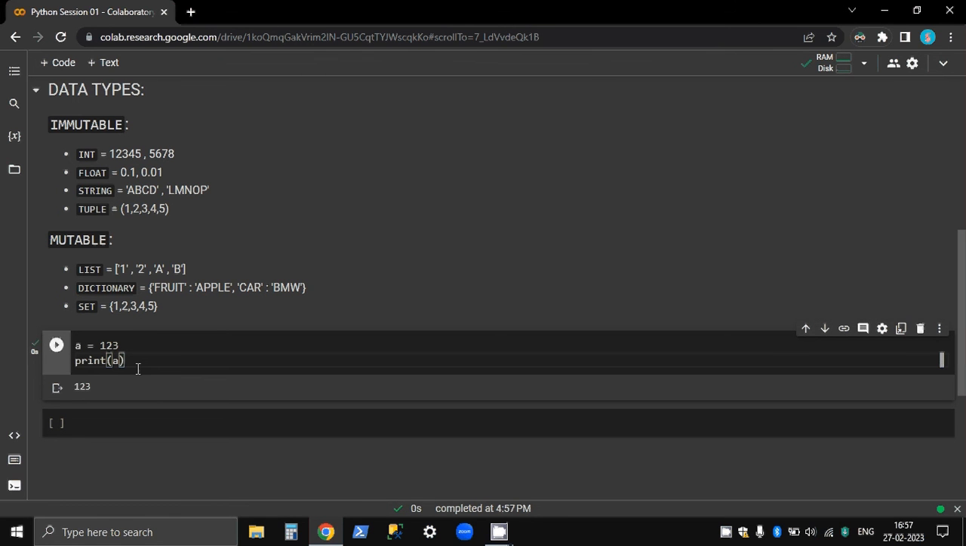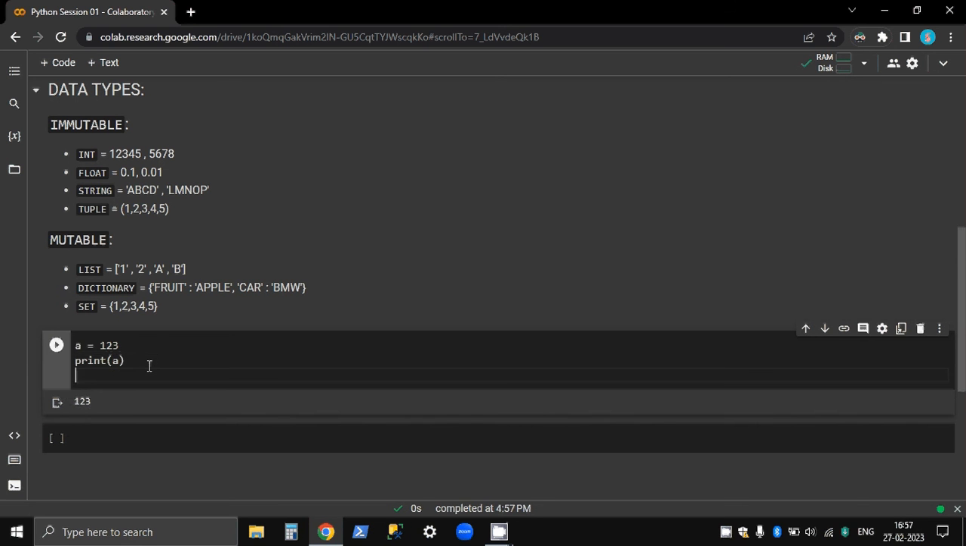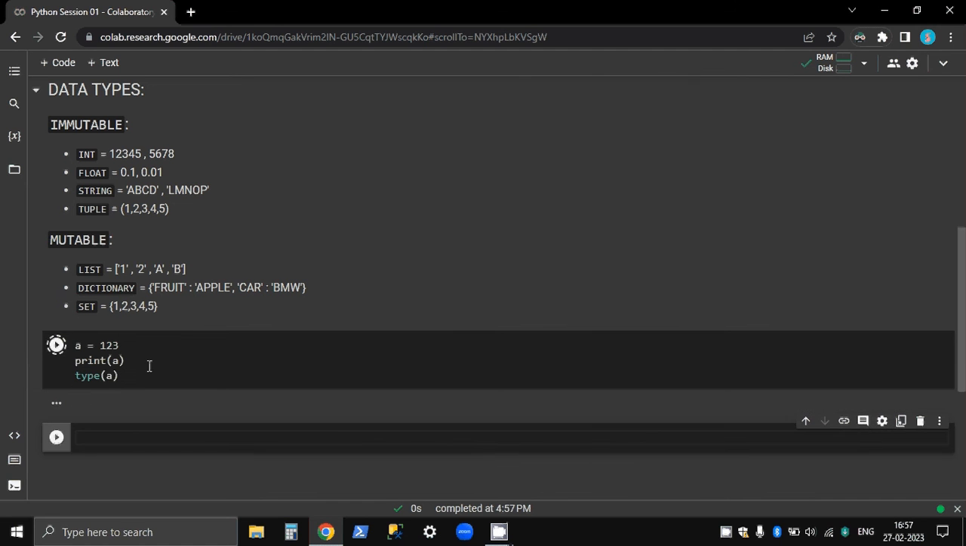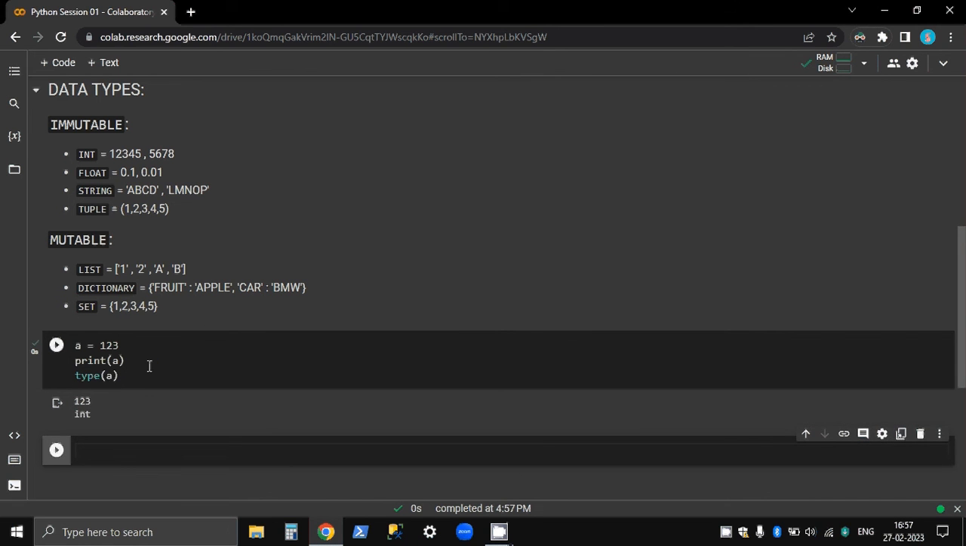And if I want to know the data type of my values, I just have to use another built-in function, which is type, and just give a variable name and print it. So as you can see, it is an integer.